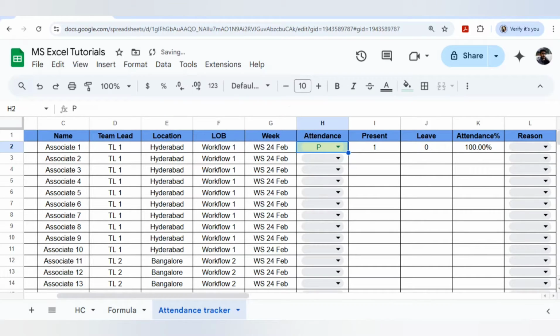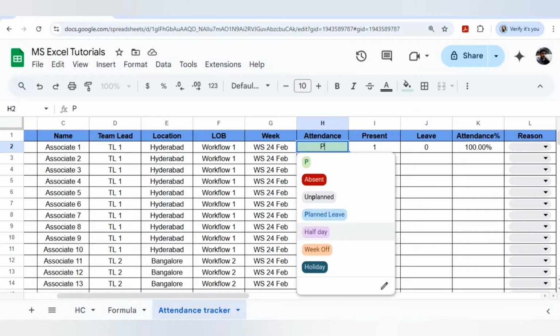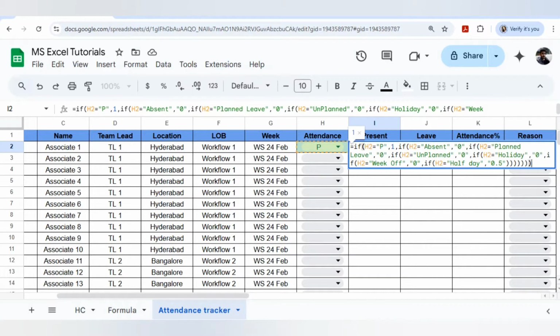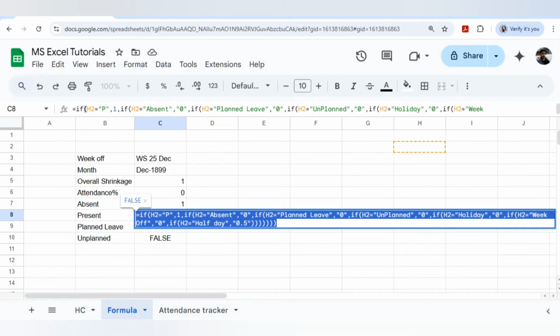If you want to learn the formula, let me double click and I'll show you. If my H2, which means this attendance column, is equal to present, then give me 1. If H2 is absent, give me 0. If H2 is planned leave, and so on, you can see whatever values we have, I have taken everything here and I have given a value. For half day I have given 0.5. Now you require this formula even. The formula is added here. For the present I will add the same formula in the description also, guys, so that you can copy paste it directly. So this is the present formula.